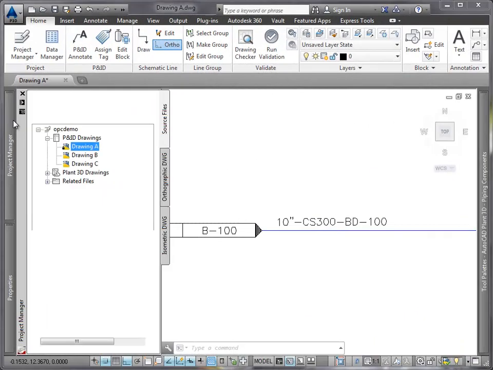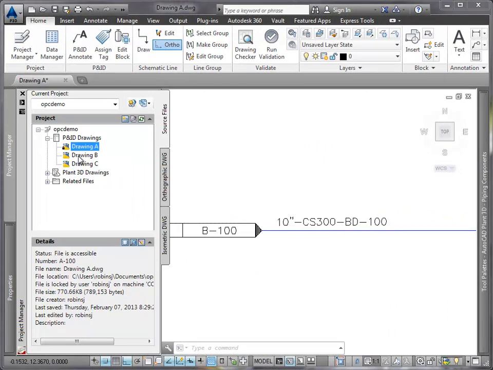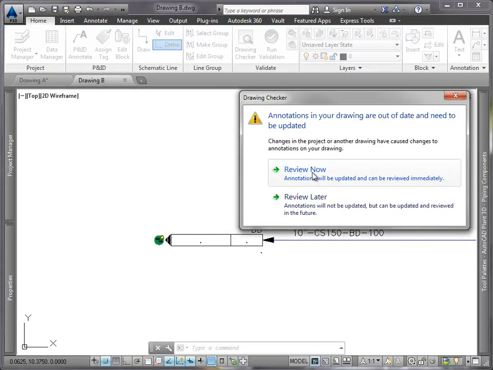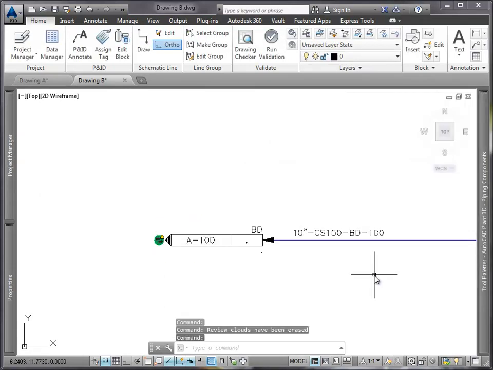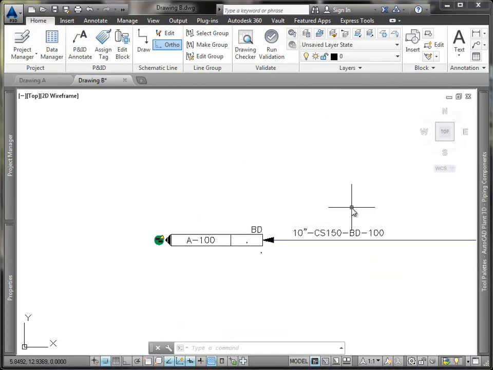Now let's open Drawing B to see the Drawing Checker in action. We click on Review Now, and the Drawing Checker notices that there's new text, the drawing number, to be added in the connection, and puts a review cloud around it. I'll click OK and accept the new text. Now let's fix that mismatch.